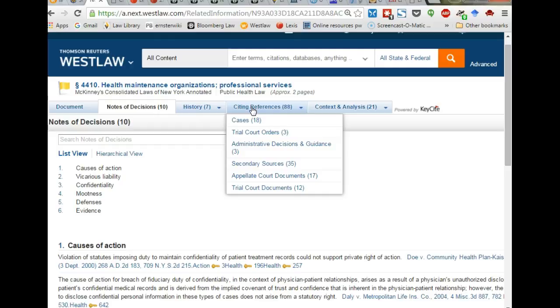Okay, so let's go back to our handout for a moment. So we see our notes of decisions. So we turn to page 6. When we're looking at our handout, if we do find that we need to look in print McKinney's for whatever reason, we've looked through it and we saw notes of decisions in the volume.